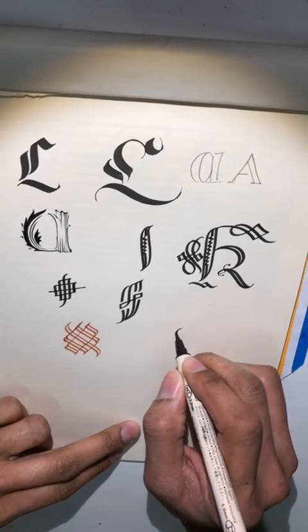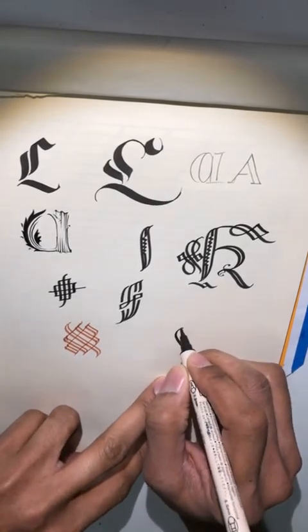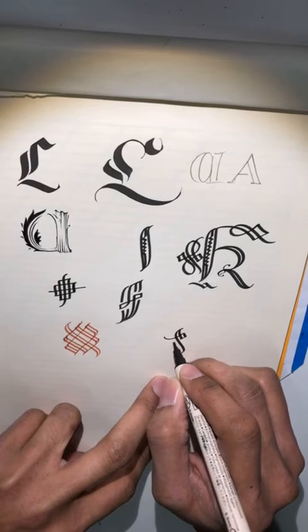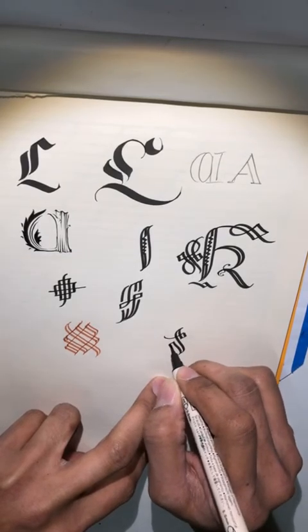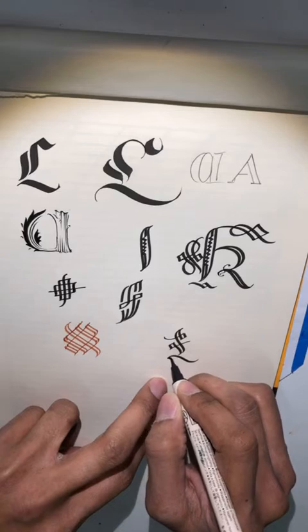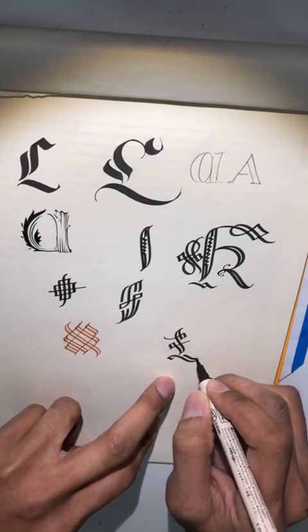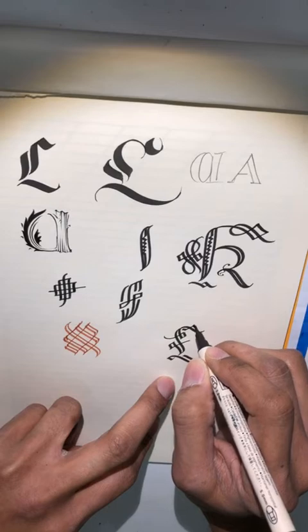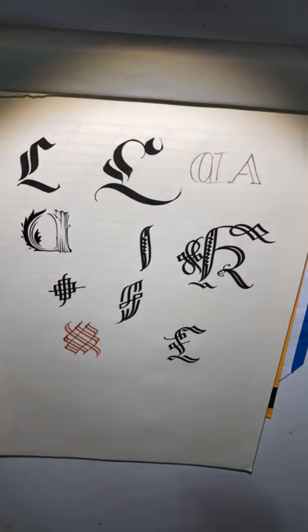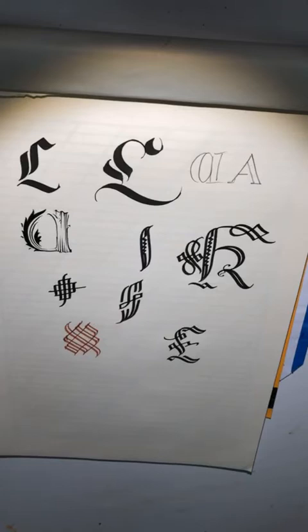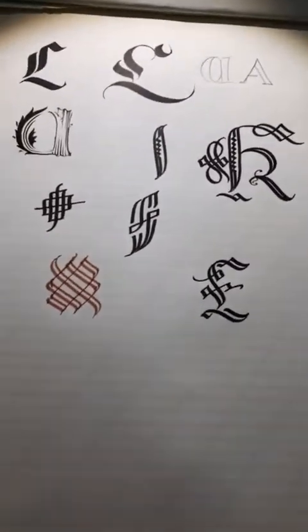So this is not truly a cadell, but it's very sort of cadeau-like. So that could be an L, or it could be an E. So there's just so much possibility. Okay, I'm gonna stop here. I'll just show you guys this.